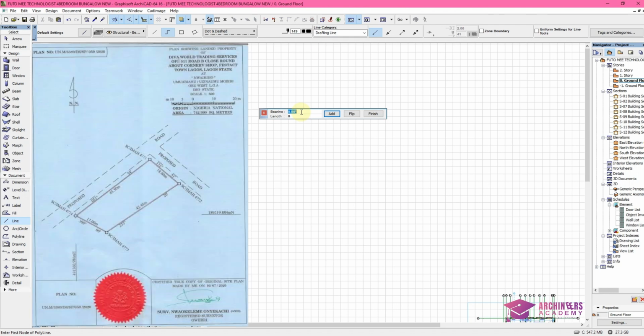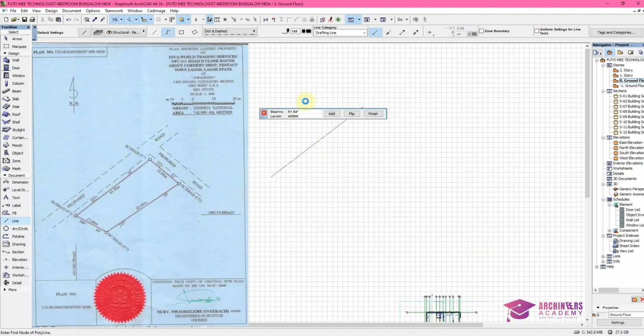So let's start from the one that has 051 degrees 54 minutes and 45.50 meters. So we're going to write 051 for the degrees, then 54 for the minutes. Then I'll come down to the length, and this is 45.50 meters. Our distances are measured in millimeters, so we'll make it 45,500 mm. So I'll click on add. So you can see the line has come out from that direction.